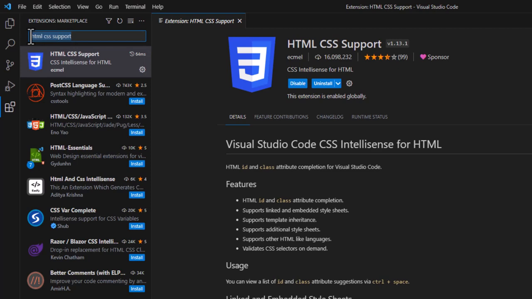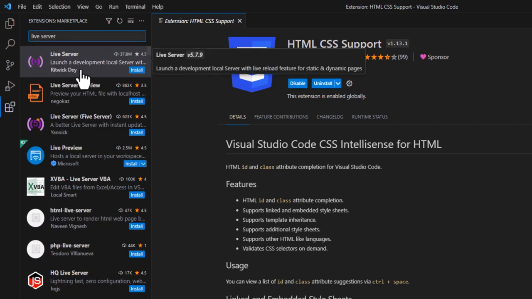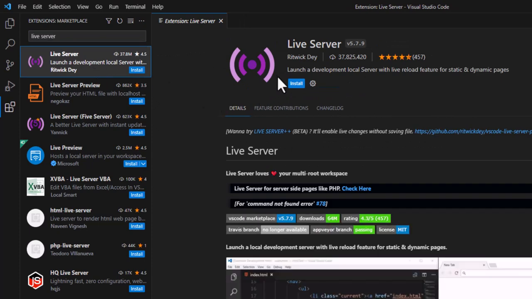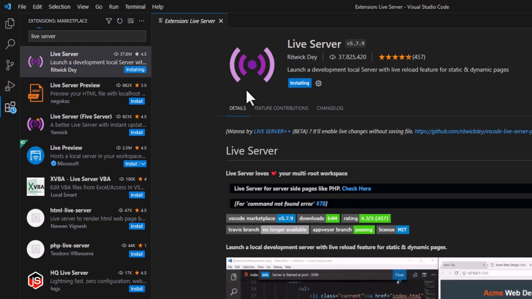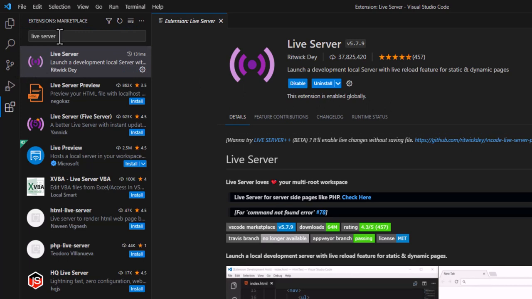So that is installed. For the next extension, we're going to type in live server, and this is the live server that we want to install. We're going to go ahead and hit install. Give it a minute to install. It's almost done. And it's done.